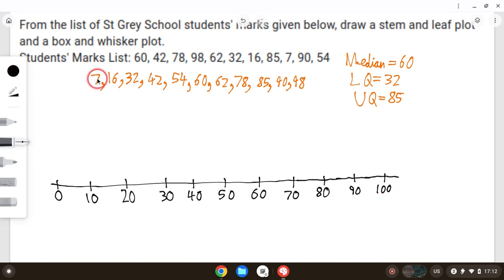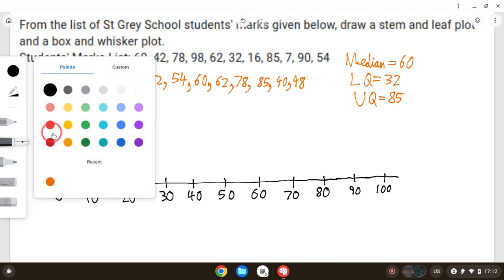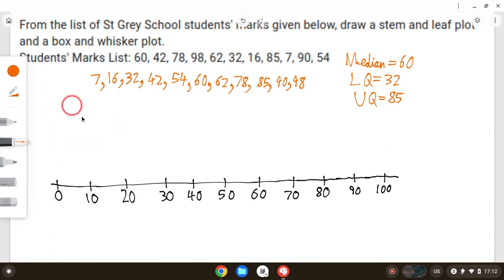So the lowest number that we have is 7. Again, I'm going to use the orange color. The lowest number is 7, which is around here. So that's 7. That is the lowest number here. So this side is going to be 7. And the highest number is 98, which is kind of close to 100. So I'm going to put it here.